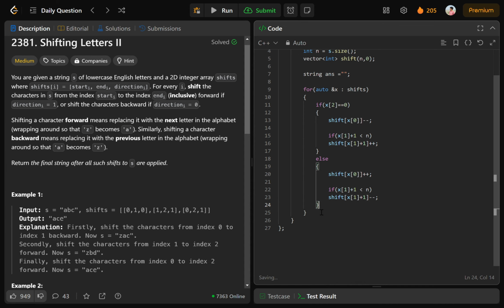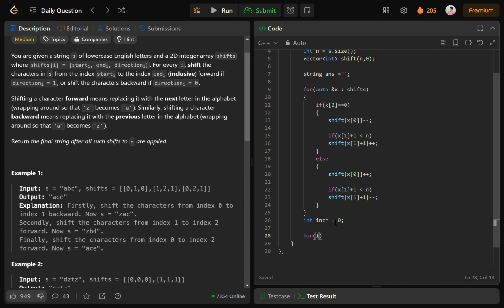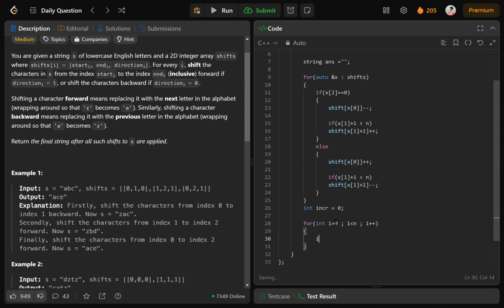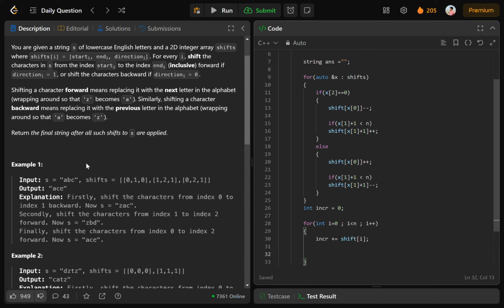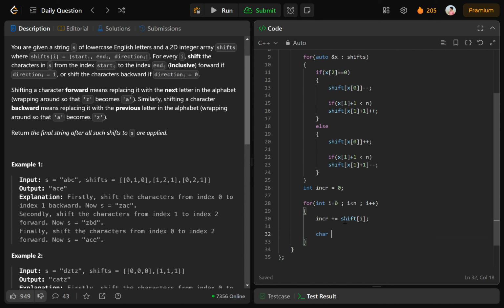That's it. Now we will simply iterate over this array. Before iterating, we will take an increment variable that will tell how many increments we have to make at the current index. Okay, so we will go from 0 to the end of the string, which is the size n. Now first, increment will be updated as increment plus equals the current shift that we have to make, which is shift i. Now if shift i is -1, then we have to move backward. If it is +1 or +2, then we have to move forward, and so on. So first take the character at the current position. So here ch equals s of i.